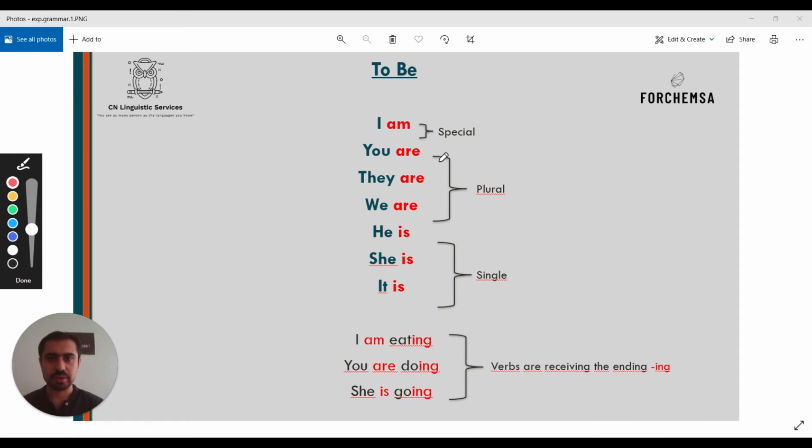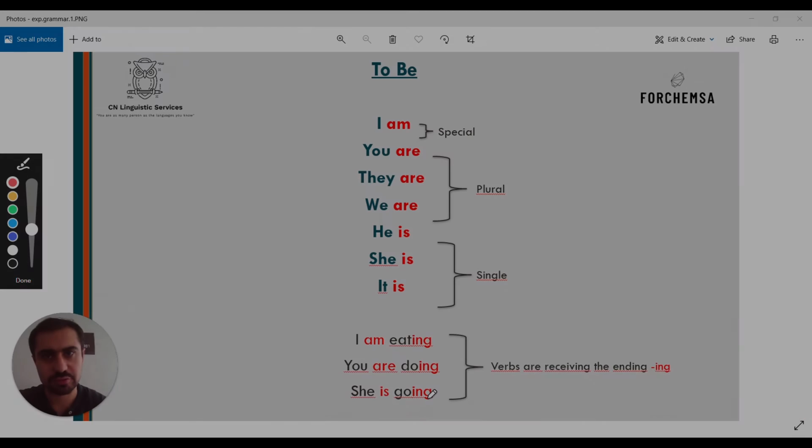Another grammar is asking questions. Well, how are we asking questions? To ask a simple question, you just need to put am at the beginning of the sentence. For example, you say, I am eating, right? Right now you are eating. To make it a question, you say, am I eating? Are you doing? Is she going? You see? Just put the proper form at the beginning of the sentence and you're going to get a simple question.